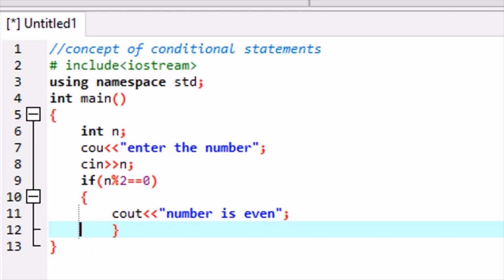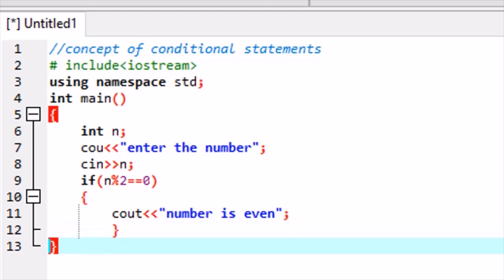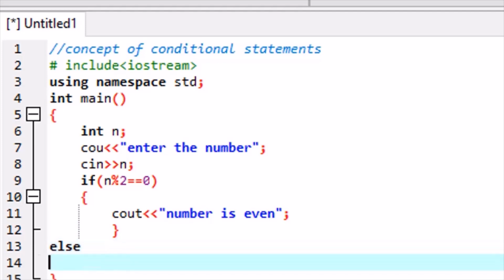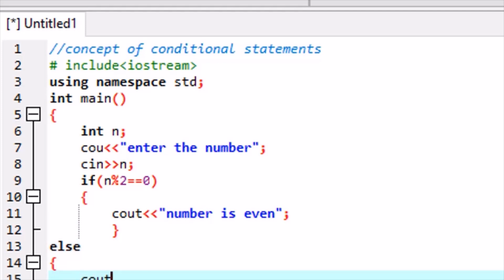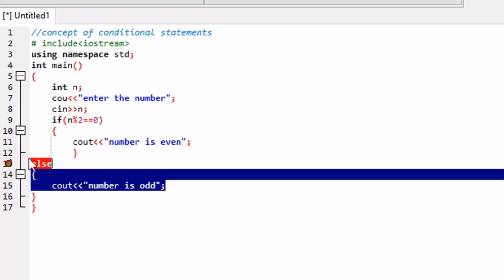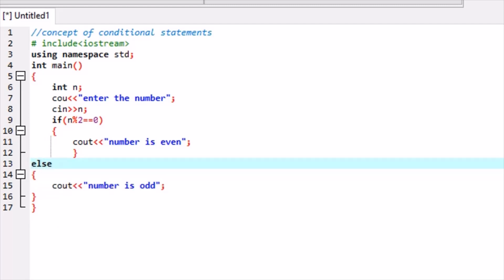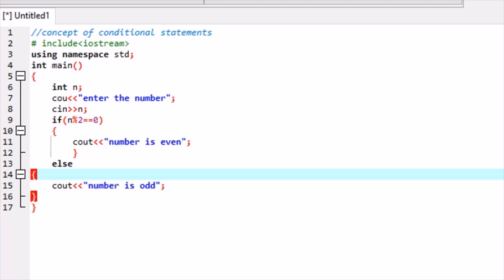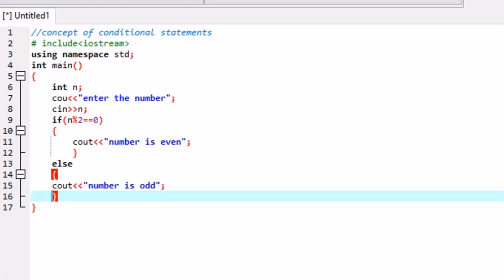So this is a particular condition. If the condition is true, it will execute. We will put the else part here: the number is odd. If the condition is satisfied in the first case, then it will print even number, otherwise it will print odd number, right? That's the reason we already learned that if else is based on a particular condition. We will shift it for proper indentation.